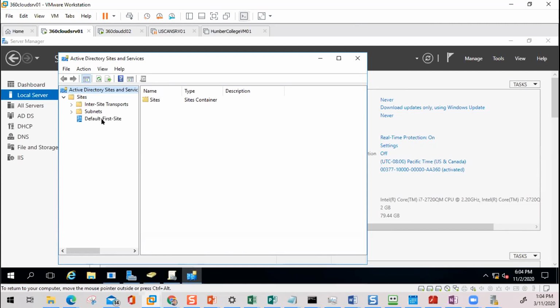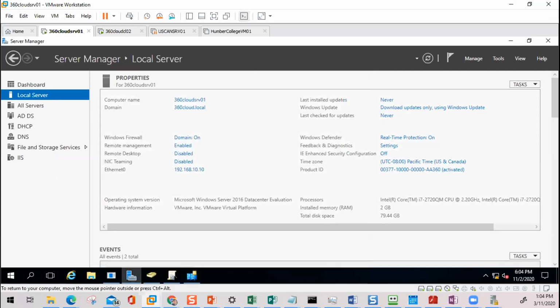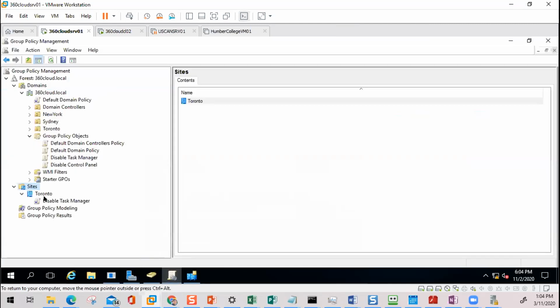So your site name might be like this. All you need to do is right click on this and rename this to Toronto site. Once that is done, if I go back to GPMC, let's see if the name is changed.